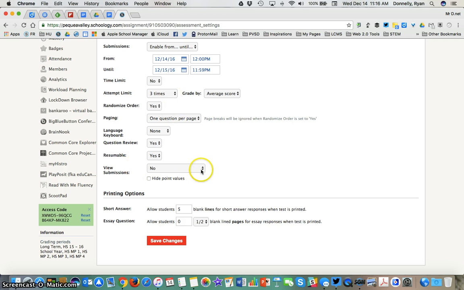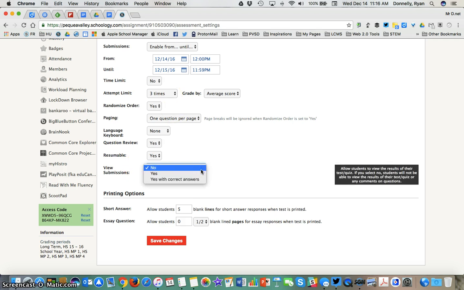And last but not least, for viewing submissions, I have 3 ways that I can do it. No, they can't see their submission at all. They just hit submit. They don't even get to see a review of what they've answered. If I do yes, they can see that question 1 was the sky is blue, true or false, and that they said true or said false. And last but not least, yes with the correct answers. So their answer will be shown as well as the correct response. That is up to you.